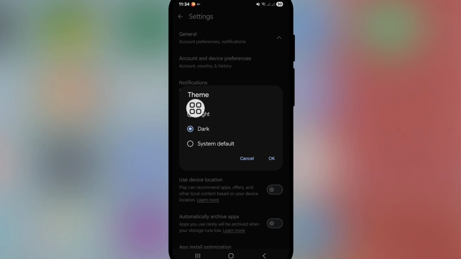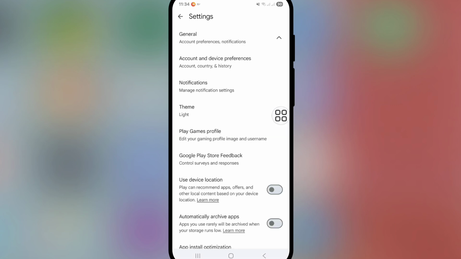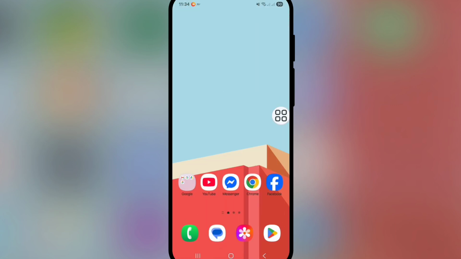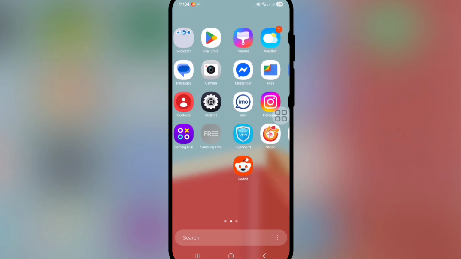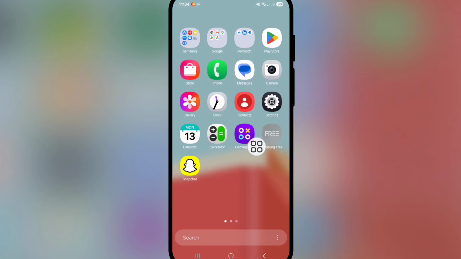Now enable light mode. Click on light option and then click on OK. Now go back to home screen and then go to settings option. Go to settings option.